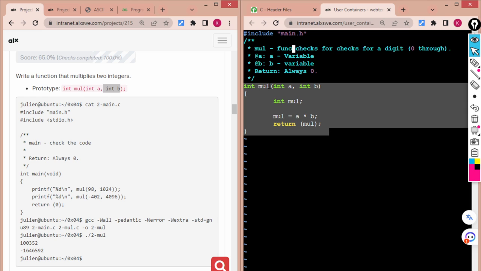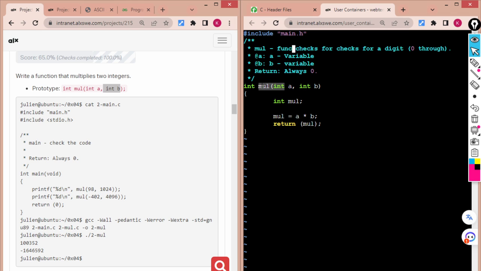So the function name is mul, M-U-L, and it's returning an integer data type, and we have two arguments to this function, A and B, to both return the integer value. Then we declared a variable called mul. Then we come here, we say mul equals A times B, then return mul. So that is basically what we have here.